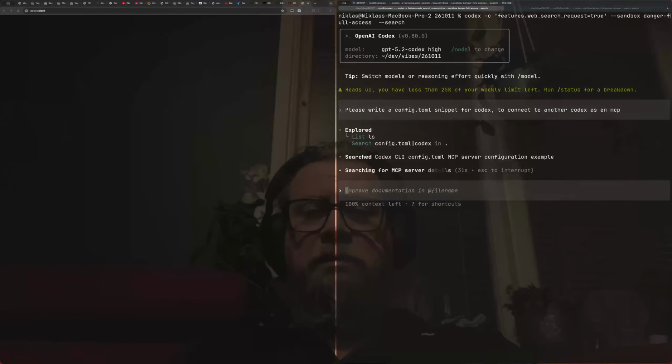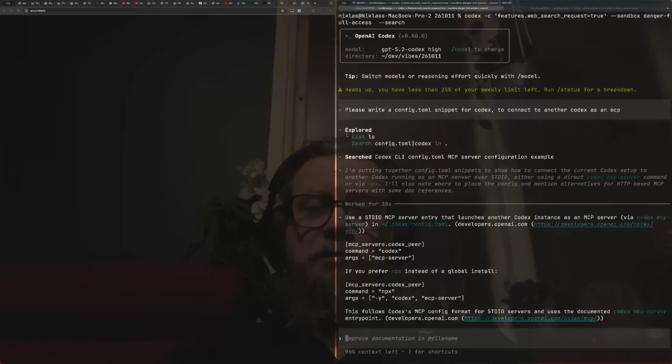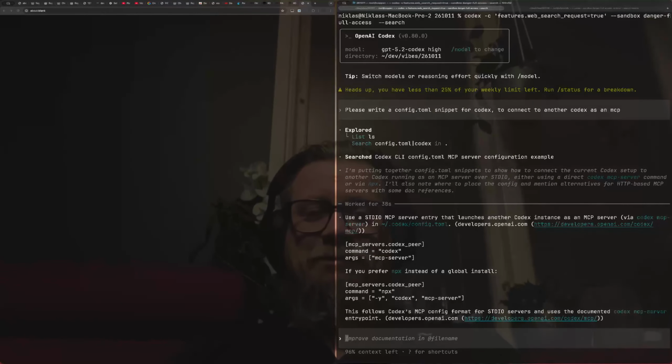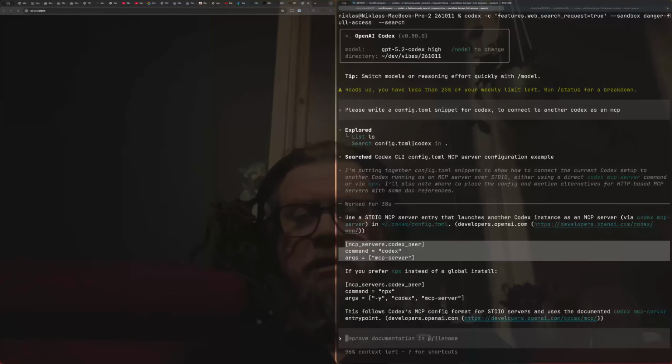I haven't tried this before, so I thought I will let Codex tell me how to configure Codex to talk to Codex. Yeah, it's pretty simple. I will just use this. Okay, there's some spaces there.